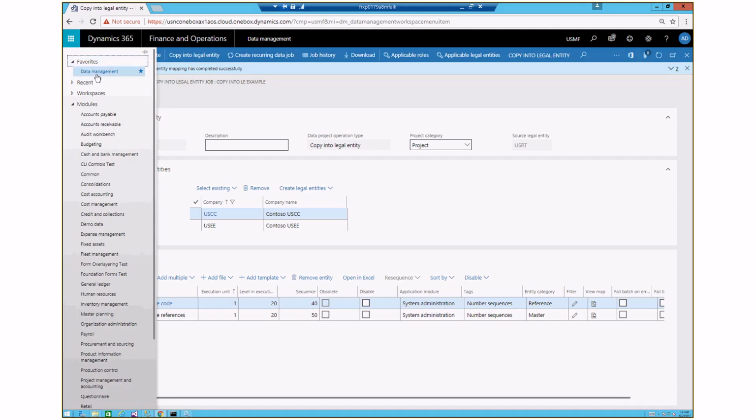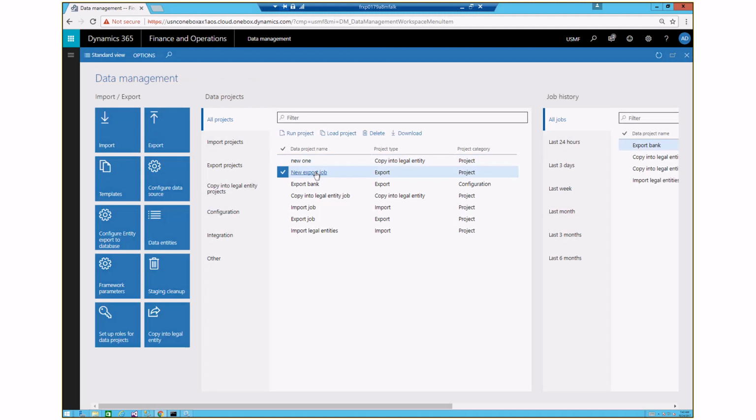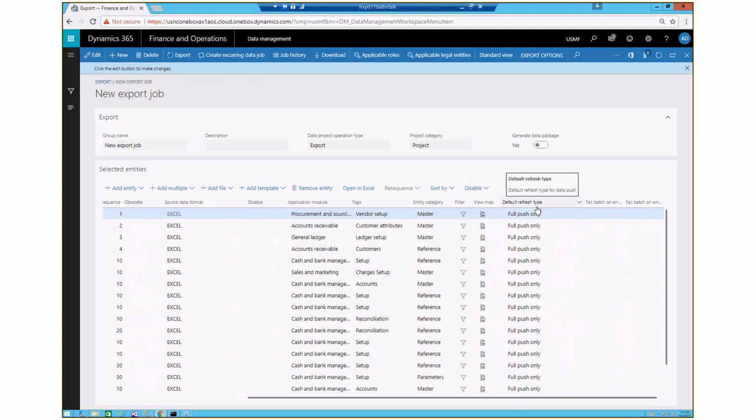If you're in an export project, you see over here on the right-hand side the default refresh type. Sorry, I couldn't remember the name. Default refresh type. We want you to do a full push. If you go over to that form and personalize it and expose that column, you can do incremental. We thought about everybody pretty much doing a full push, but you can do incremental if you need to.